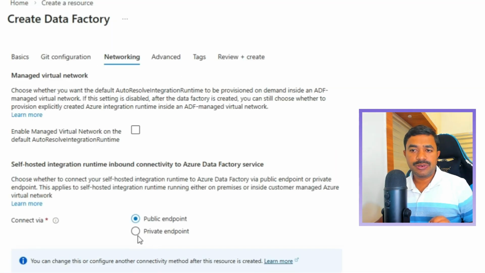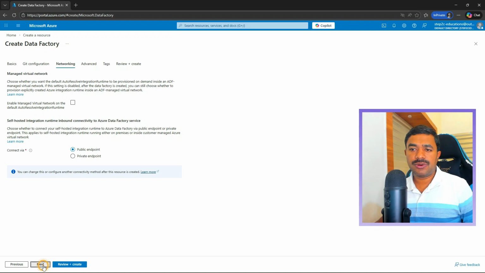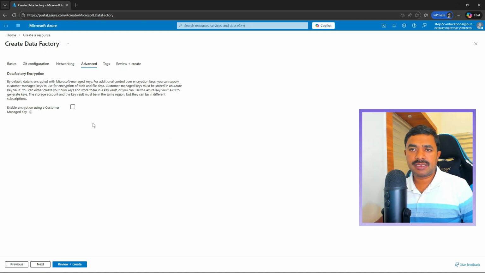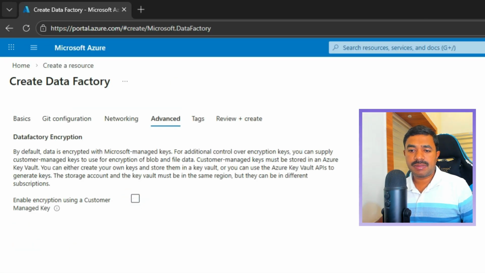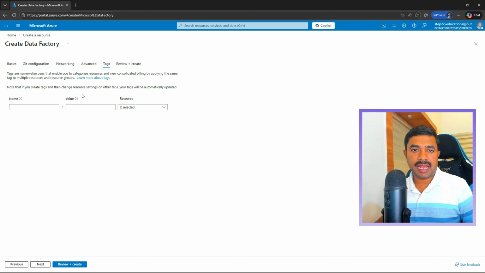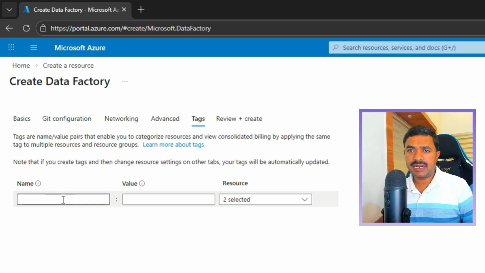Now if you want to use a private endpoint, you could choose this one. Similarly, if you want to use a managed virtual network, you could use this option. But let's go with the default public endpoint access. And for encryption, if you want to use customer managed encryption, you could use this option. But I'm not going to use customer managed encryption. And for tags, I'm not going to specify any tag.